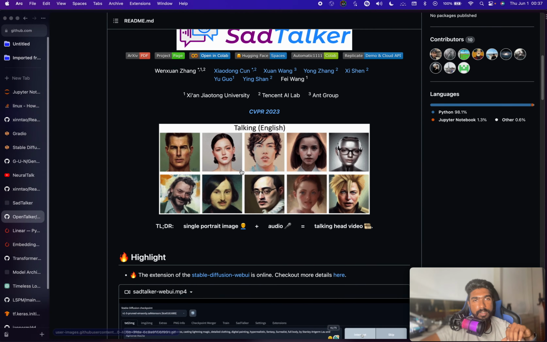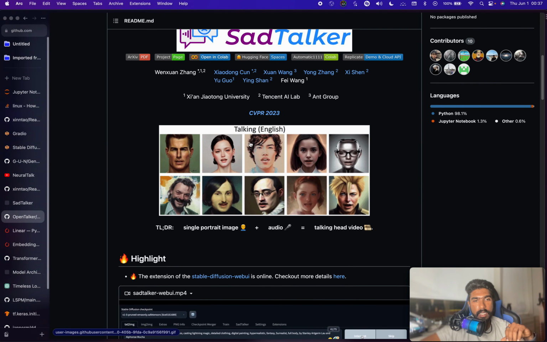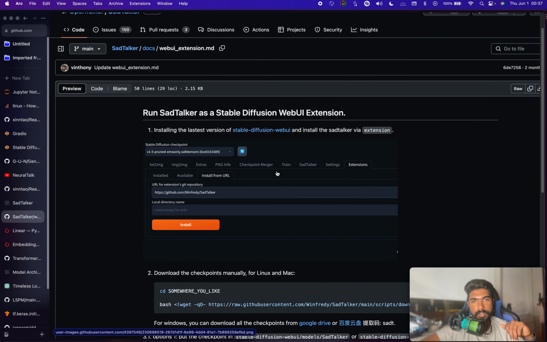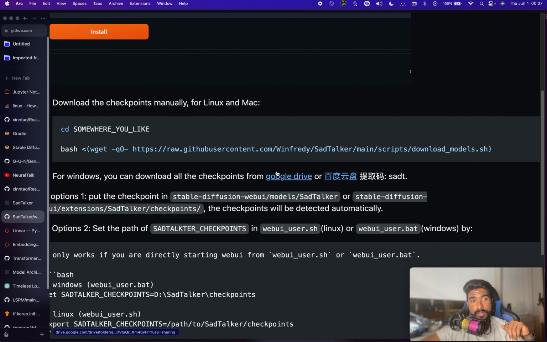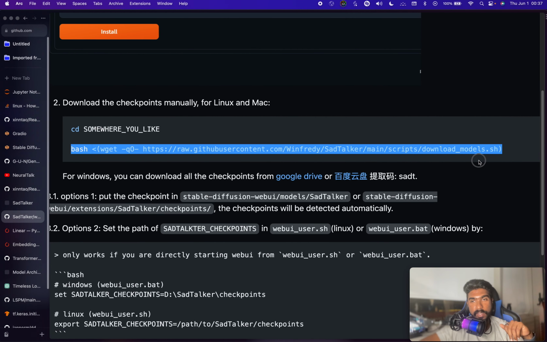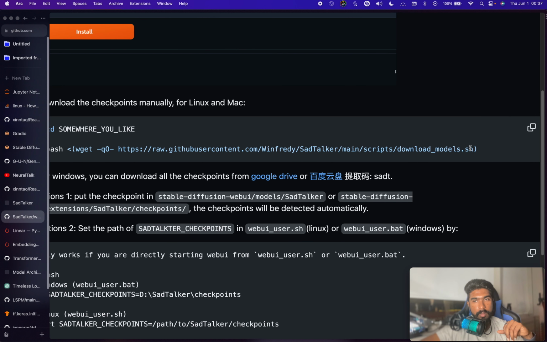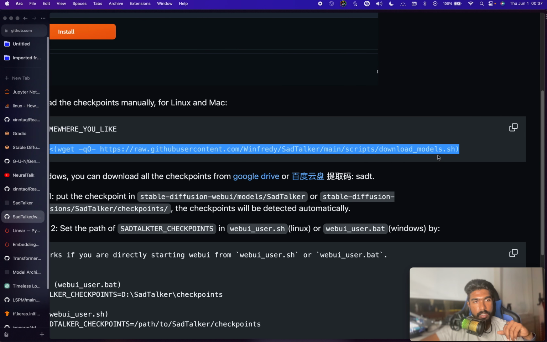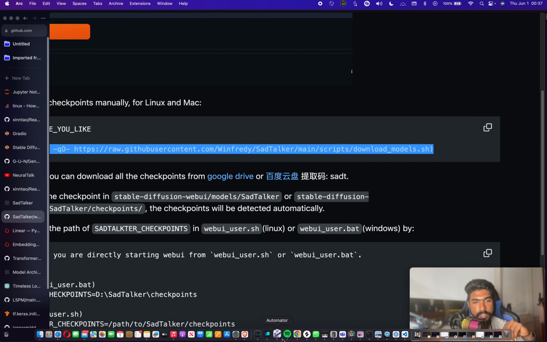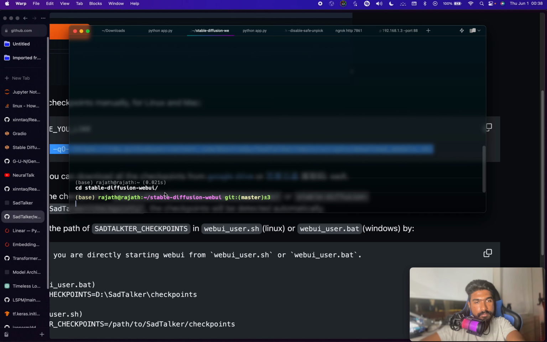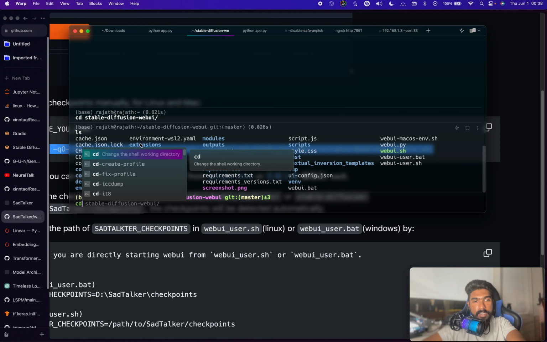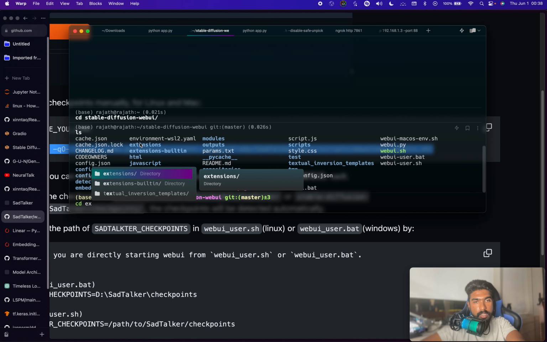And I just forgot to tell you that once you install the extension here, there is another crucial thing that you have to do, which is to download the weights or the checkpoints. All right, so copy this bash command and paste it inside of where, like I said, you have to paste it. Once you're inside the stable diffusion WebUI, you have to get inside the extension, and inside extension the SadTalker, and inside SadTalker you have to get into checkpoints.